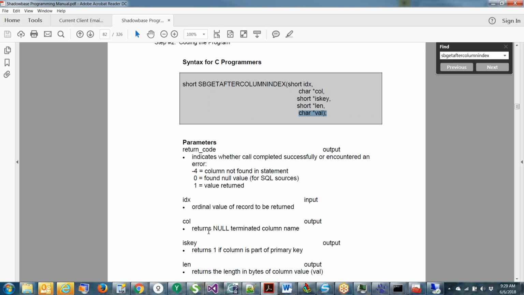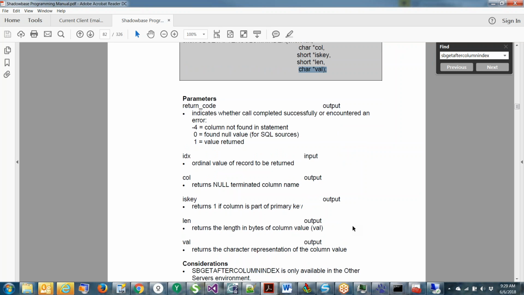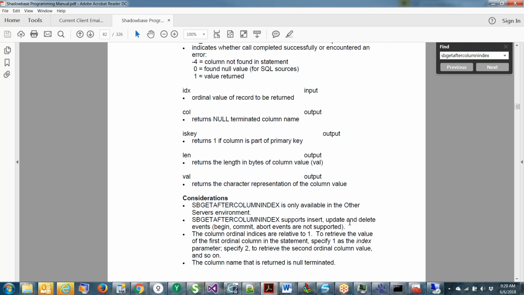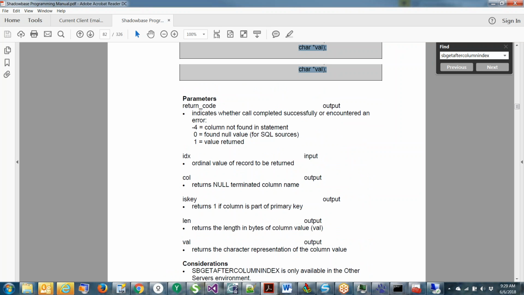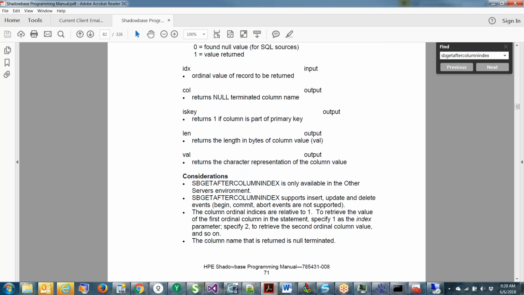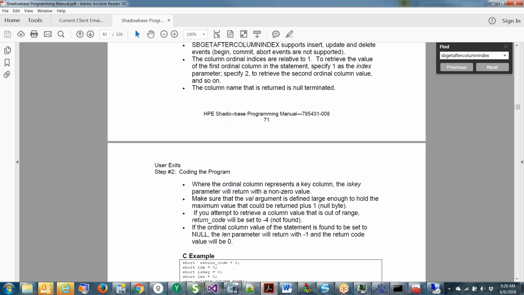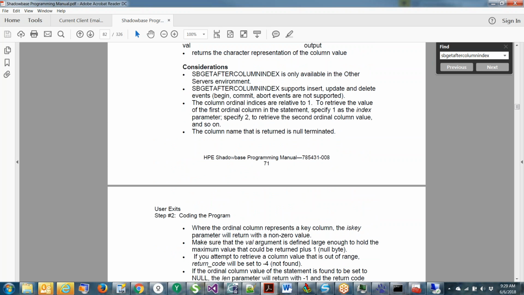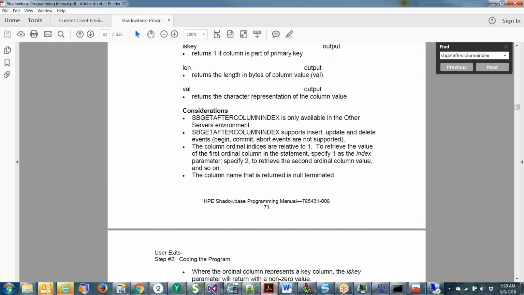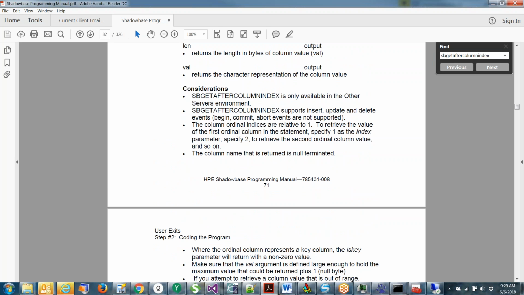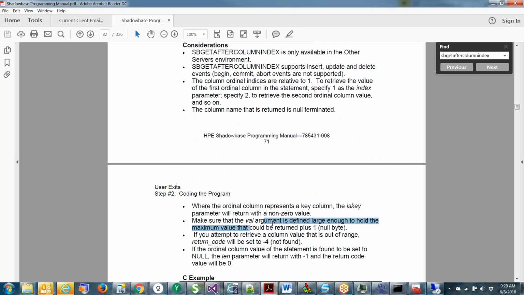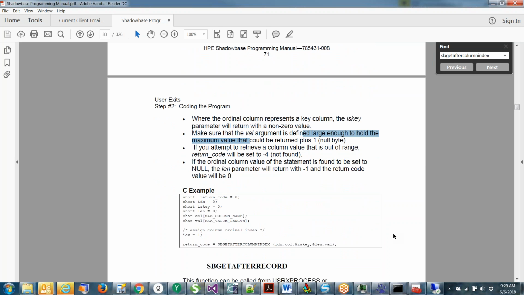Right. Now, does it specify how big you need to make sure your column name and value buffers are, so you don't overwrite? I don't see anything in there. I think it does say it, third bullet from the bottom. Yeah: make sure the val argument is defined large enough to hold the maximum value returned. Same thing with the column. Yeah, exactly.